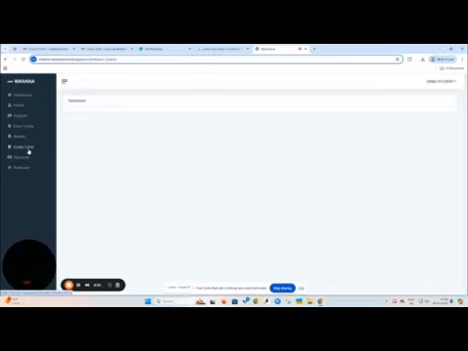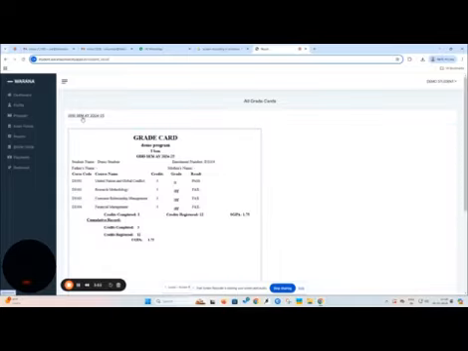Then to view the result, he will go to grade cards first. Choose odd sem academic year 24-25. Once it is clicked, the student's entire performance will appear. Grade card will be visible. Once this is seen, then for seeing the papers, he has to click on results.